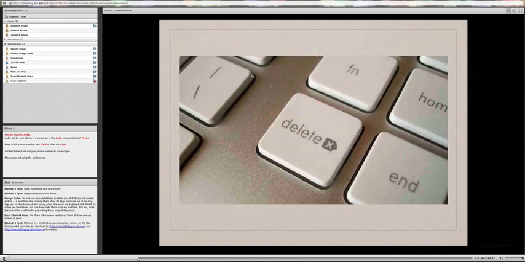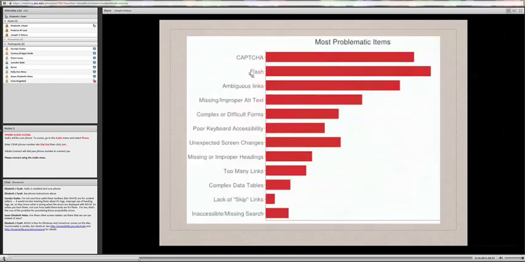So how to avoid remediation? The delete key is my favorite, and it applies to pages as well, and old, outdated, non-relevant content. So stuff that's not relevant anymore, if you could remove it, then you don't have to remediate it.